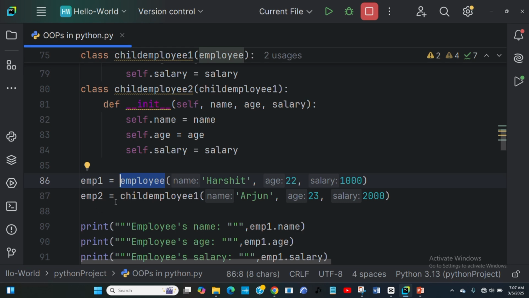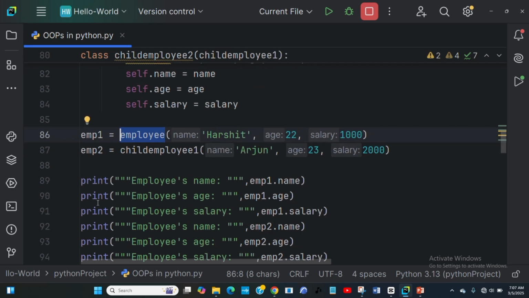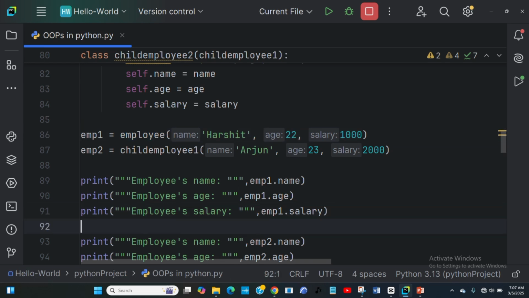Now, because we want to access everything, for the first part, what am I going to access? I want to access now in the first part: print employee's name is employee.name, using the one I've created for the parent class. This is the object I created. So the object is emp1.name, emp1.age, and emp1.salary.